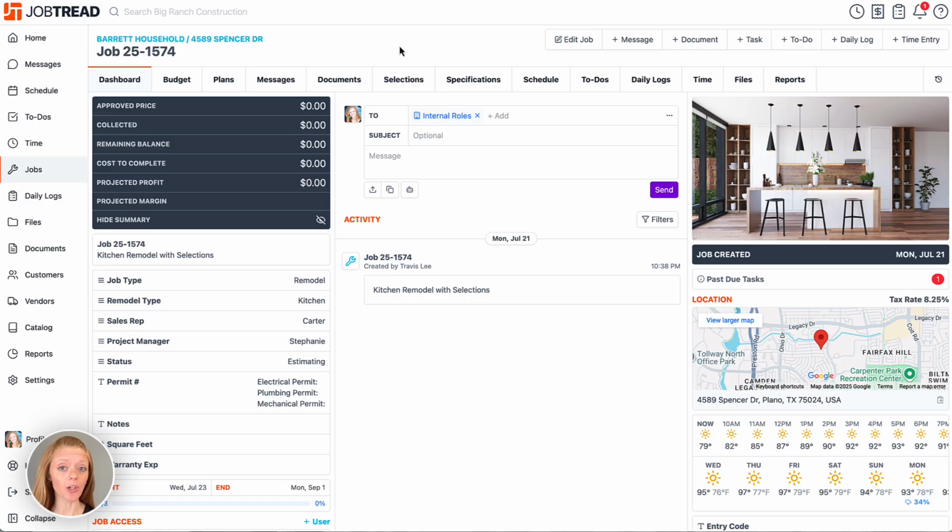When you're in a job, you can create write-in selections and send them to your customers from two different places. One is within the budget and the other is within the selections tab. Let's check out both, but we'll start with the budget.